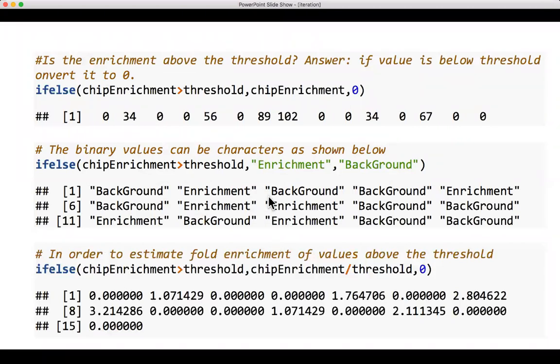This is a little bit more of a calculation. So rather than just simply saying enrichment or background, or print this and print that, we can make it a little bit more complex. The question we're trying to ask now is how many fold the enrichment is above the threshold. Essentially enrichment divided by the threshold will give us the fold enrichment. So pretty much the same thing.